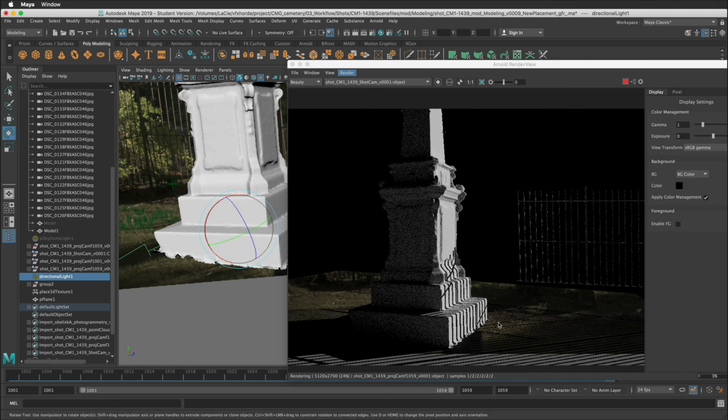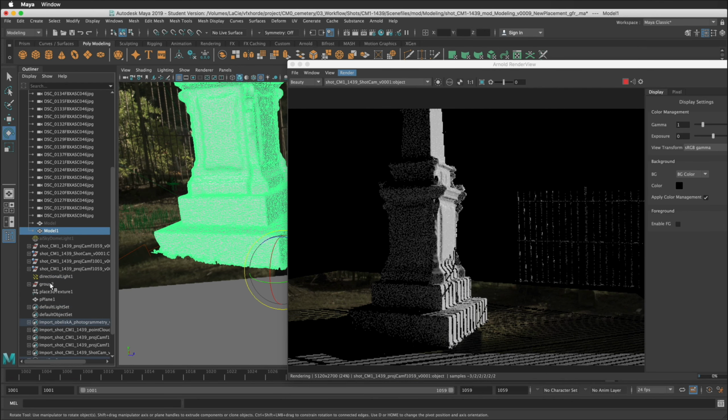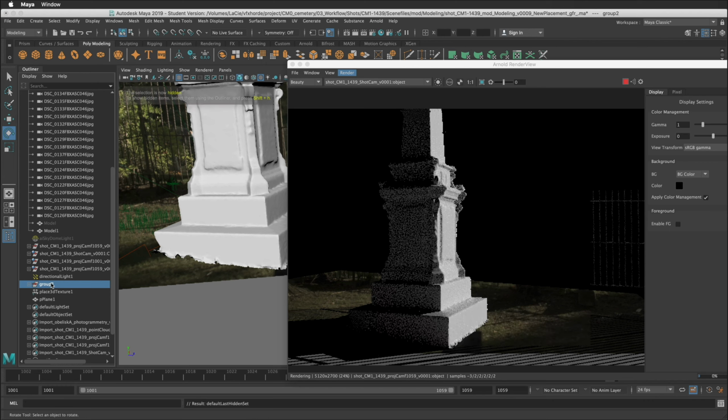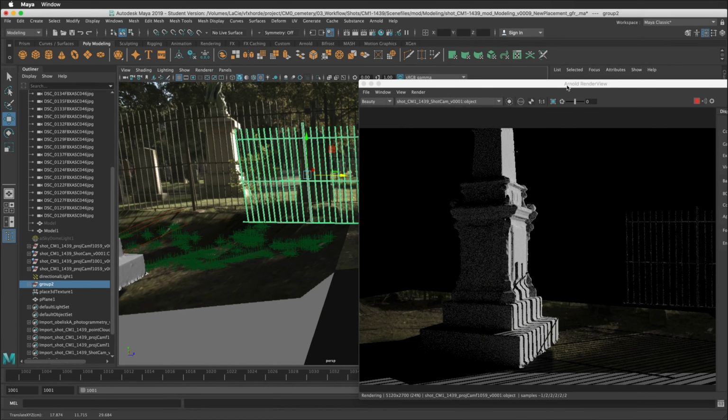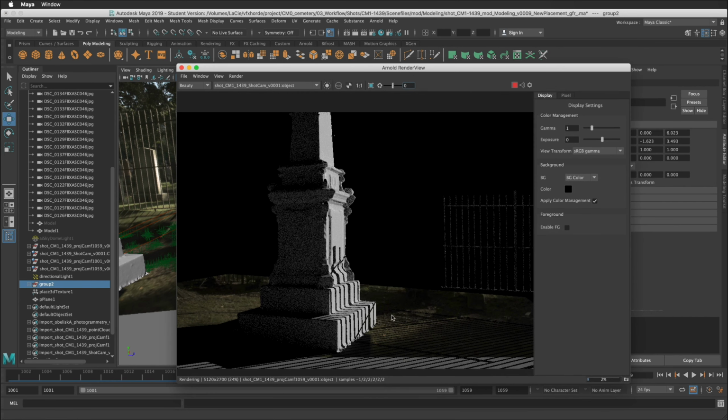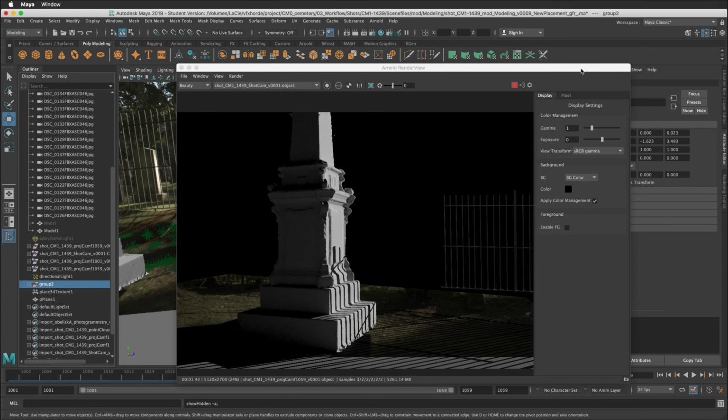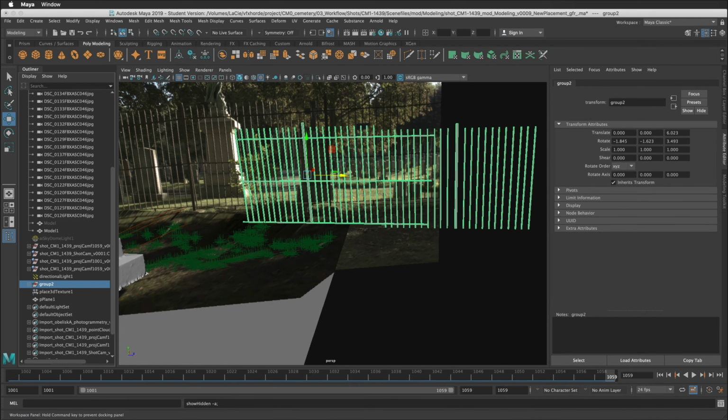So now it's coming at this angle right here. So let's hide that group again and see if we have it about right. Okay, so that to me seems pretty well aligned right there. So let's go ahead and set this up to render.